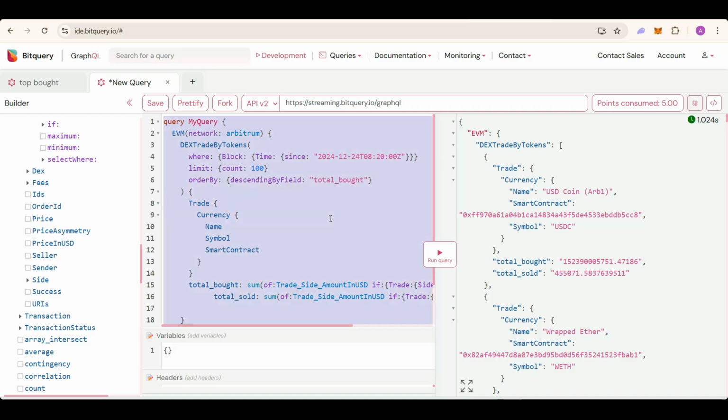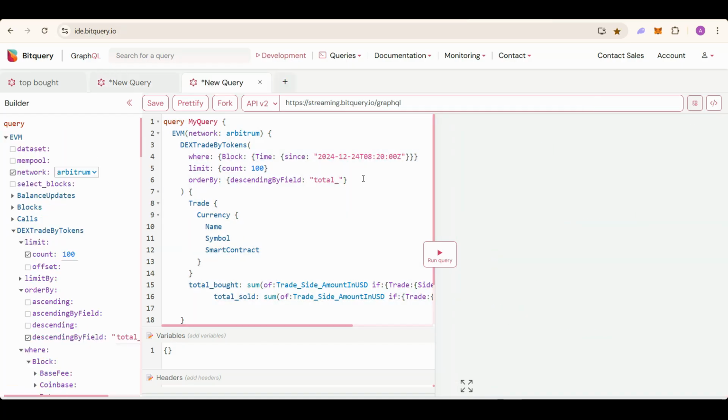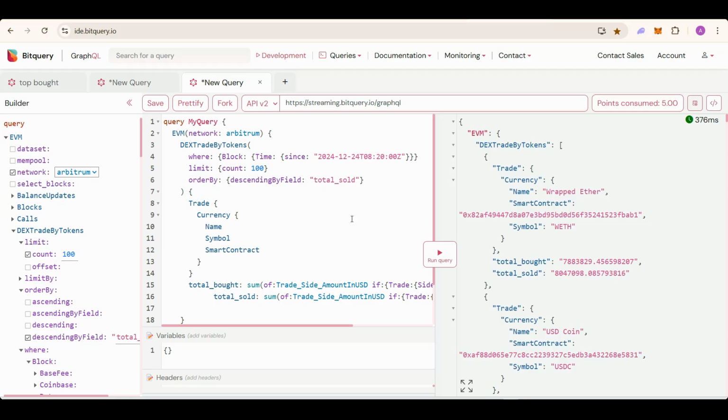Now just copy over this API to a new tab by just changing this to total sold. Now this query will order the result in order of their total sold amounts in descending order. These were the APIs to get top bought and top sold tokens.